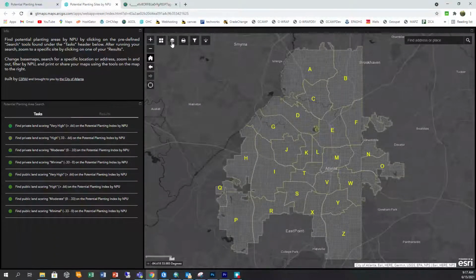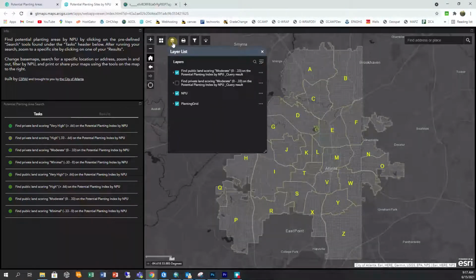Finally, the last button we'll look at is this layer list. And when you run a query, it saves the results in your layers so that you can go back and turn them on and off down the road. It doesn't automatically delete them. However, when you rerun it, it will overwrite this. So if we reran the moderate public land query for a different NPU, for example, B, the result would now be B. So you're allowed to rename them as you're doing it.